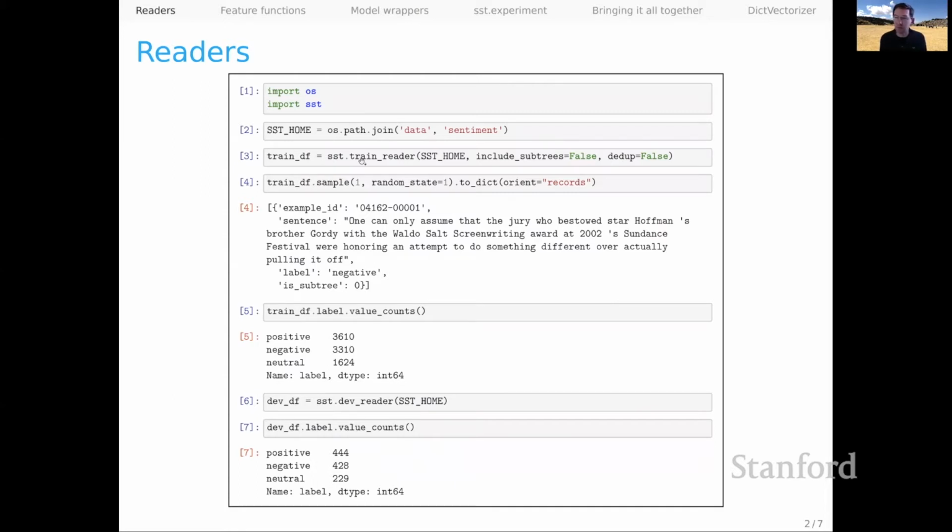You'll notice that there are two optional keywords, include_subtrees and dedupe. Dedupe will remove repeated examples, and include_subtrees is a flag that will let you include or exclude all of the subtrees that the SST contains. By default, we'll include just the full examples. But if you set include_subtrees equals True, you get a much larger data set, as we discussed in the screencast on the SST itself.